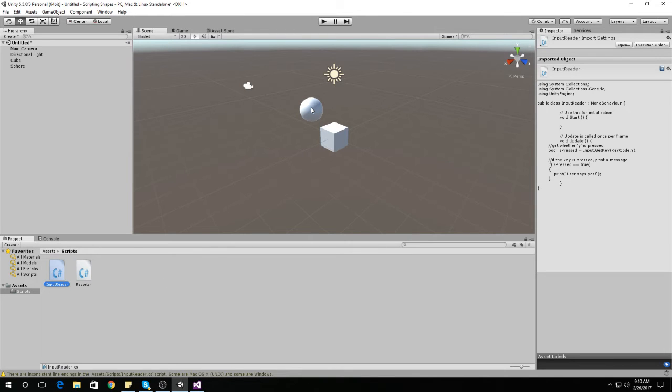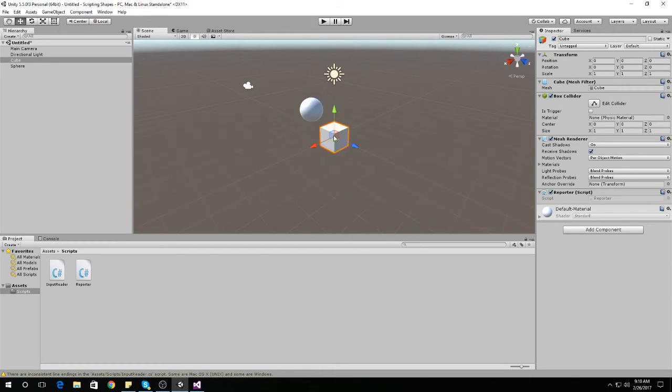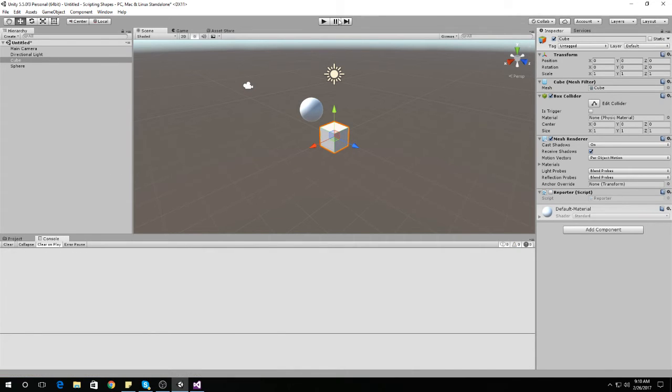And before this will work, remember that we have to attach it to a game object. So I'm going to go to my sphere. I'm going to attach my script. Now, just so our console doesn't look really messy, I'm going to get rid of the reporter script. So I'm going to uncheck this so that our cube doesn't do a bunch of the stuff that it tried to do last time. And let's run this.